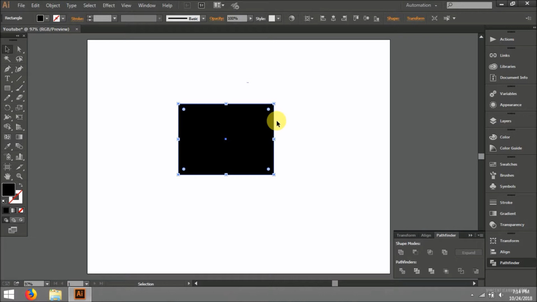But now if you want to rotate your object at a fixed angle, you just need to click here and press shift. Now there are certain angles at which it's going to rotate, for example minus 45, 90, 135, 180, 135, 90, like this. So there's a difference of 45 degrees. If you want to rotate your object in fixed steps of 45 degrees, you can press shift and then rotate your object.